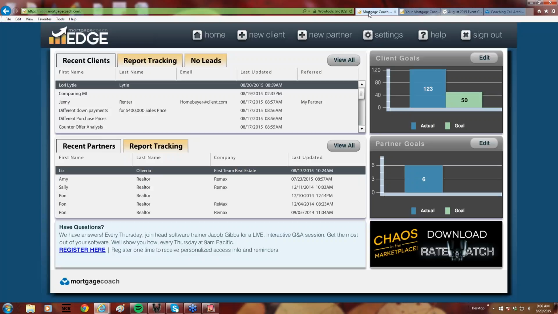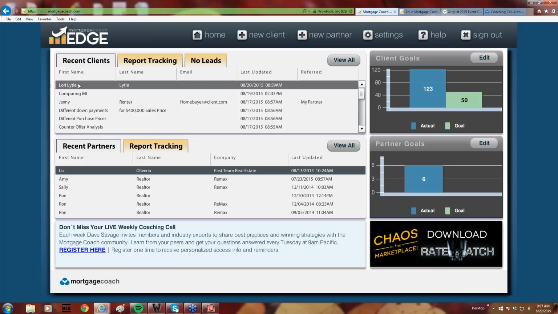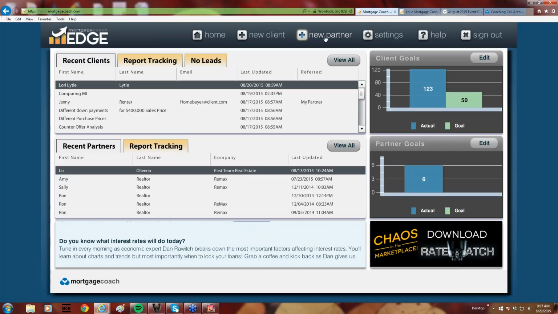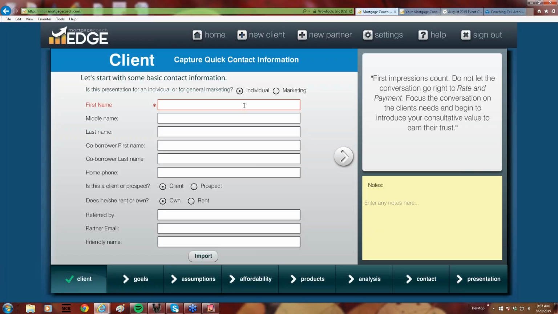Okay, so now let's log into Edge. You should all be here now. So we're in the home screen. So I've already prepared the report that we're looking at. So I'm going to go ahead and start a new one so you could follow along. So click on New Client. That way starts a new report, which is a TCA, Total Cost Analysis, or Rent versus Own. The other one is the New Partner, and that will help you develop open house presentations as well as seller buy downs. So let's click on New Client, and let's start this process off.